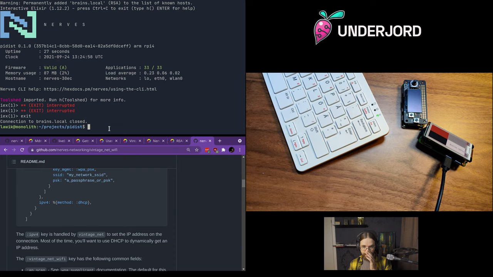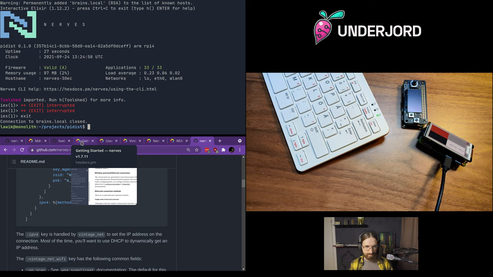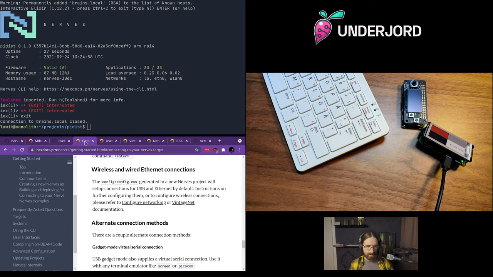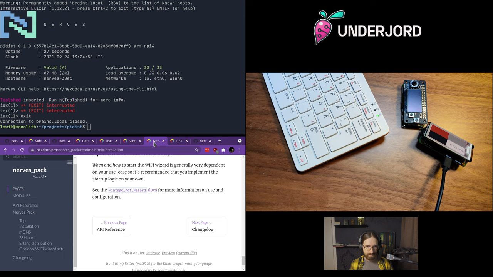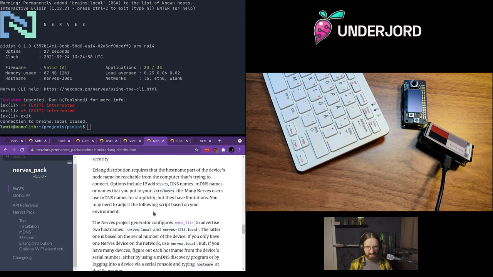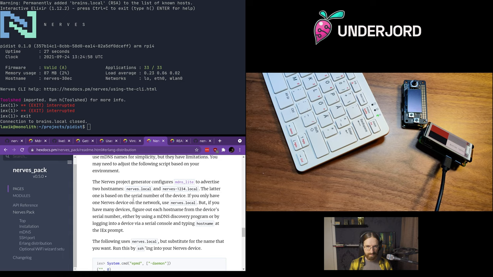Now, if we want to do Erlang distribution, there might be a little bit more we need to do. For one thing, mDNS Lite, let's see, Nerves Pack does some of what we want for us, I think. So if we look here, Nerves Pack does not start our Erlang distribution. Distribution is not hard to enable, but it requires some thought on node naming and security. Erlang distribution requires that the hostname part of the device's node name be reachable from the computer that's trying to connect. And there are some limitations to mDNS names.